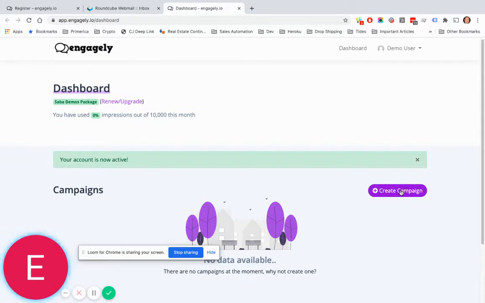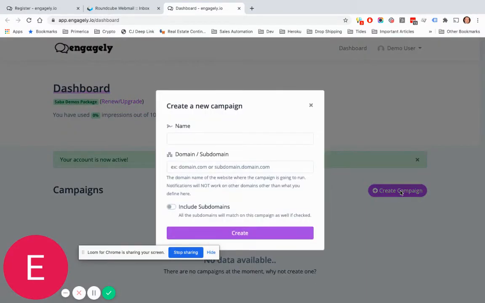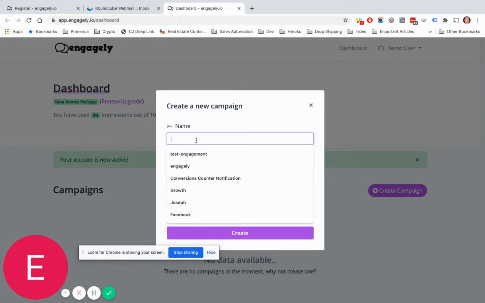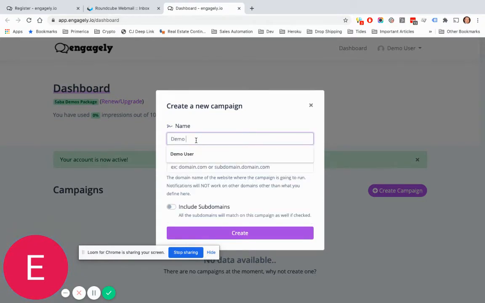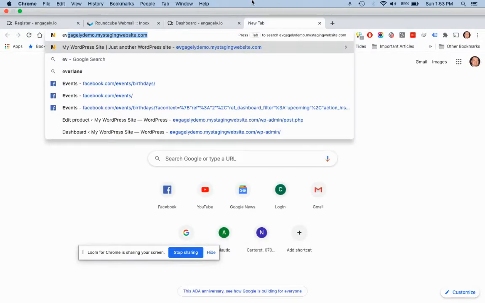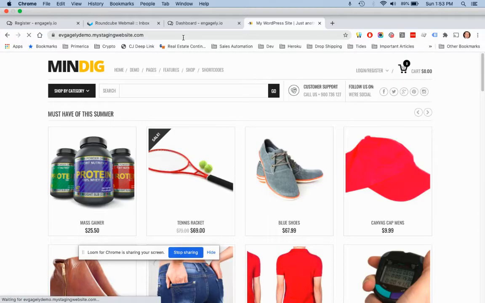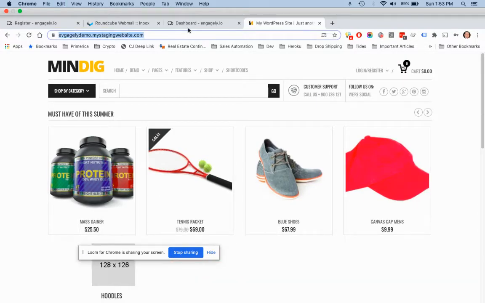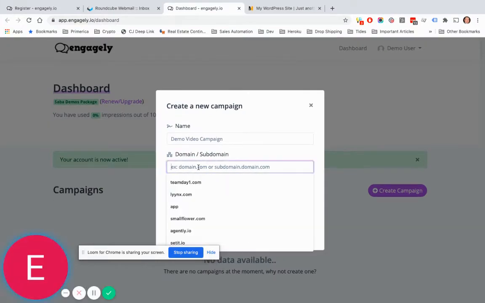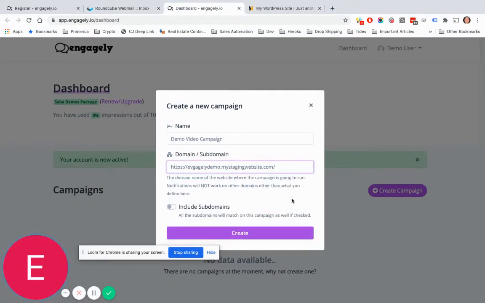Okay, so let's go ahead and create our first campaign. Obviously we're going to give it a name, so we're going to say demo video campaign. All right, and in this scenario, let's see what the URL is. There we go, we're just going to copy that URL. As you can see, this one is a subdomain that I'm using. I set up a test e-commerce website. It's a simple WooCommerce install, but the rules would apply pretty much for any type of website.